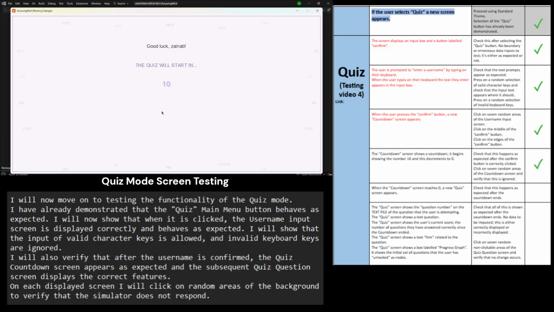On each displayed screen, I will click on random areas of the background to verify that the simulator does not respond.